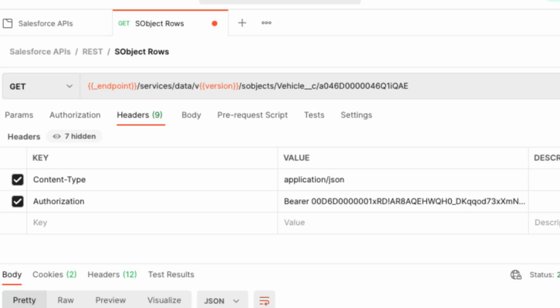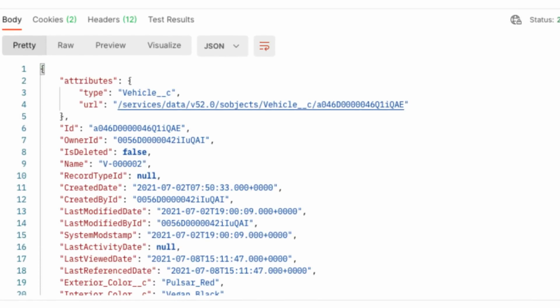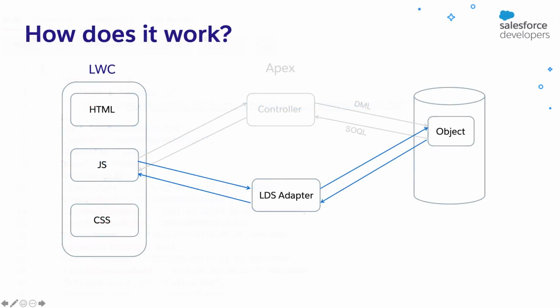Now, why am I telling you this? It is because these APIs also respect CRUD, FLS, and sharing rules. To access these APIs, you of course need valid user credentials. And based on the credentials that you use, the endpoint only returns the data and fields the user has access to.